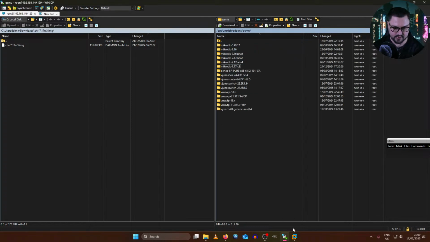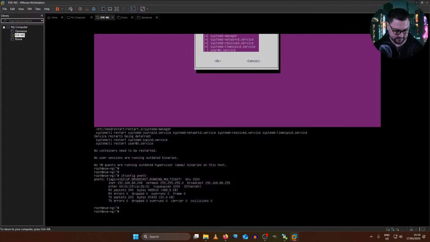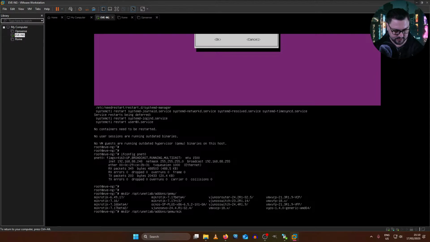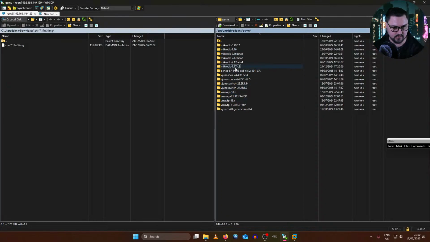And it would help if I create a new directory for this as well. So let's take a quick look. If I go onto EVE, I can just do a little make directory, opt unetlab addons, qemu, and let's create a MikroTik 7.18. What was this, beta 6 or something? I think. Let me just double check. Beta 6, yeah. And then we're just going to do the good old presto of copying the image across.